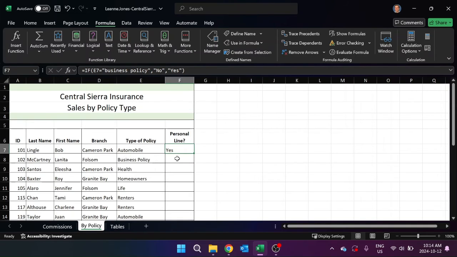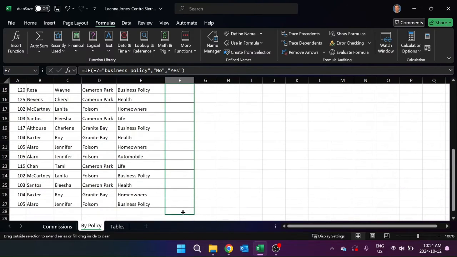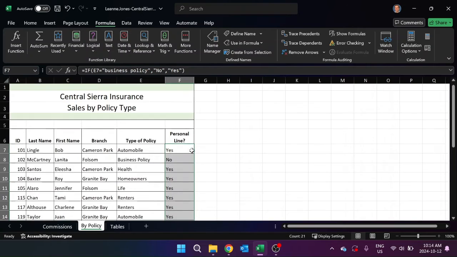What we then want to do is we want to copy this formula down the entire table here. And what this formula is doing is it's looking at type of policy. If the type of policy is a business policy, then it's not a personal line. If it is business policy, it's not personal, so it's going to print a no. But if it's anything but business policy, then it's personal, so it's going to print a yes.